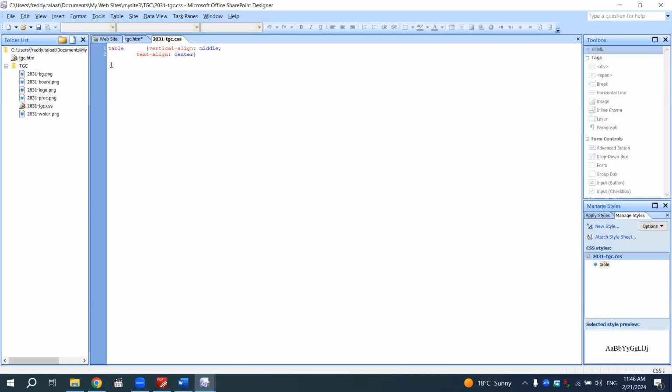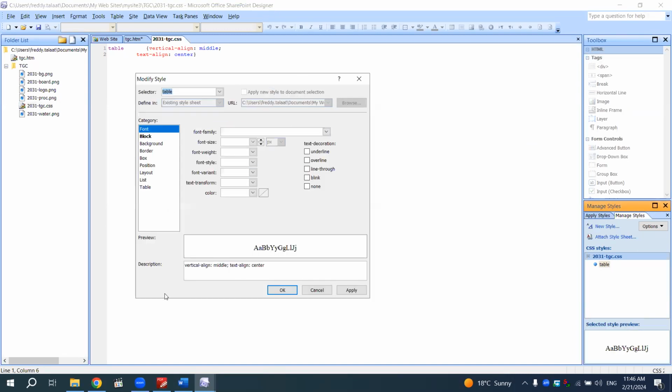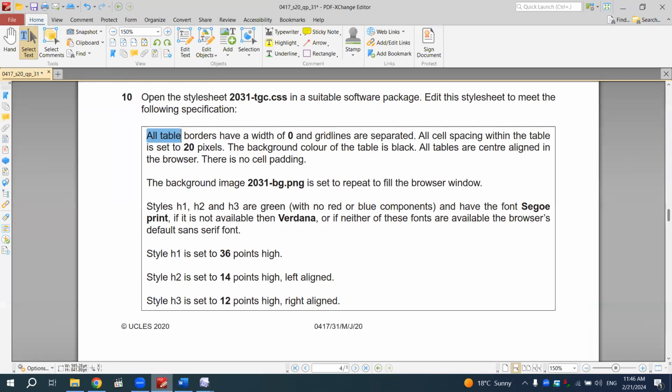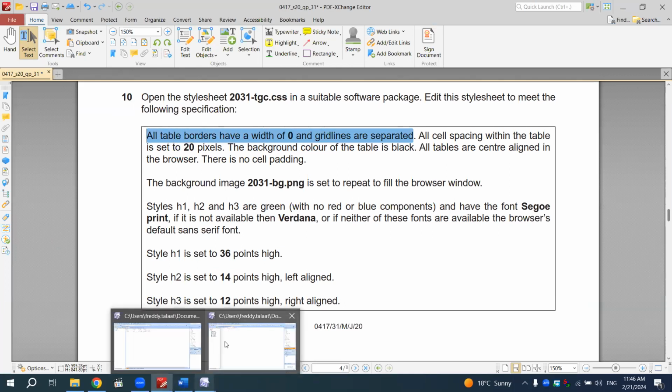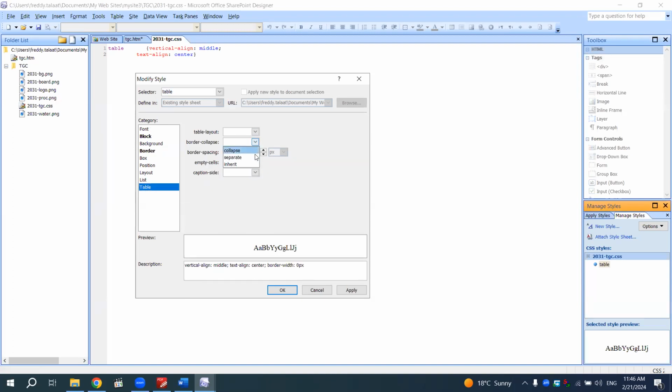Here he is asking to change things for the table. And if we check the style sheet, he already created some things for the table, and we will edit on it. How can we do that? By going to manage styles. This is the style sheet name, and this is the first style he created. Right click, modify, and then we change and add things in this modify style window. Here you want all the borders to have 0 and separated. Those are the borders in table. So I will go to borders, 0, and in table, border collapse will be separate.